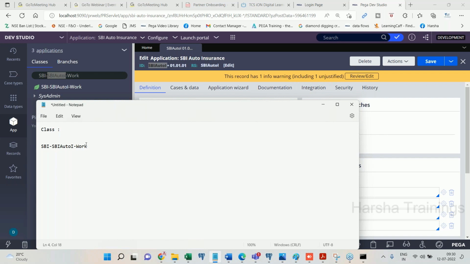The third class, WORK. What is the definition of work? We discussed during the demo session. Work is equal to transaction. That is equal to flow or process. All this terminology is the same. Meaning work is equal to transaction. Just a few minutes back, I told you.